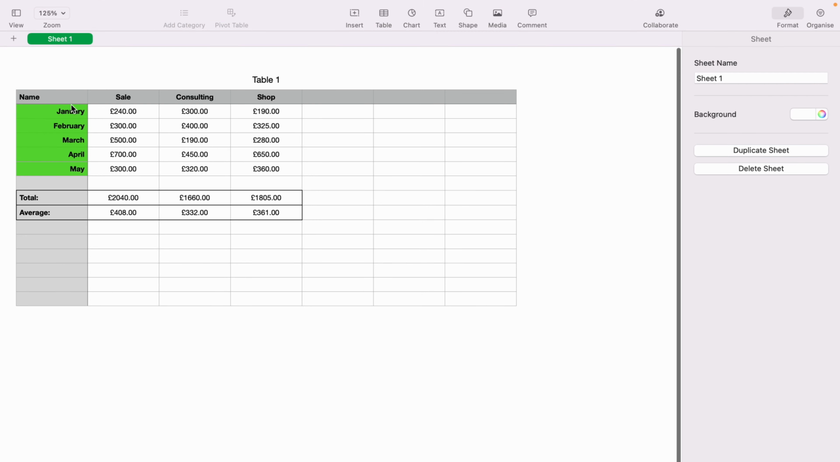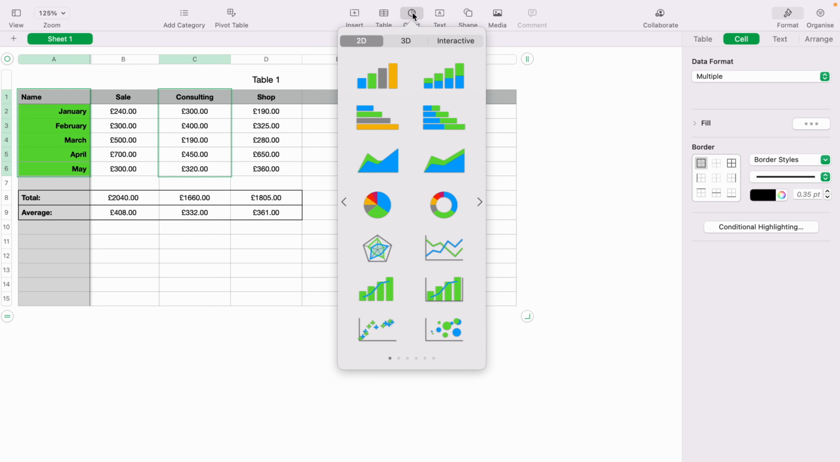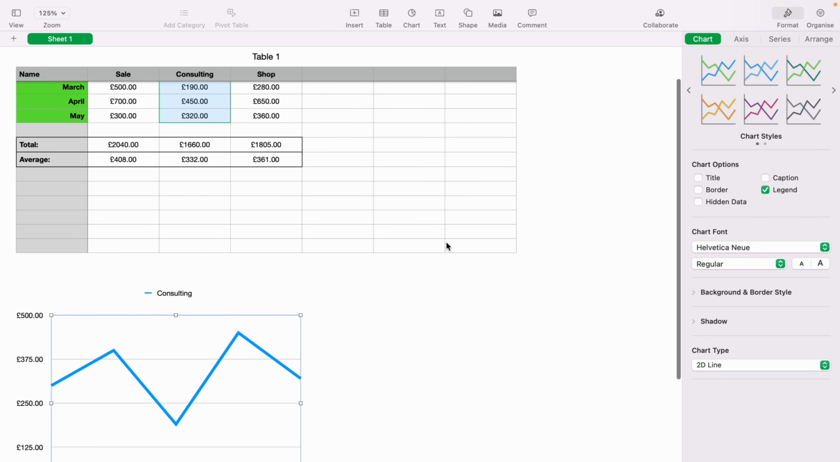And what you can do, you can highlight these cells here. So the name, and then you can hold down shift and then select the consulting column. So we've highlighted names and consulting. And let's head back up to the chart and then select the line graph. And as you can see, this is the line graph created just for consulting.